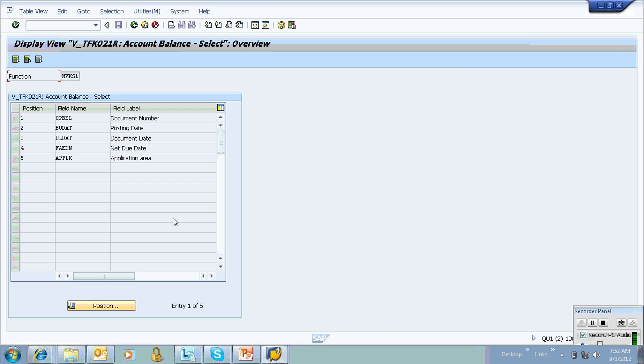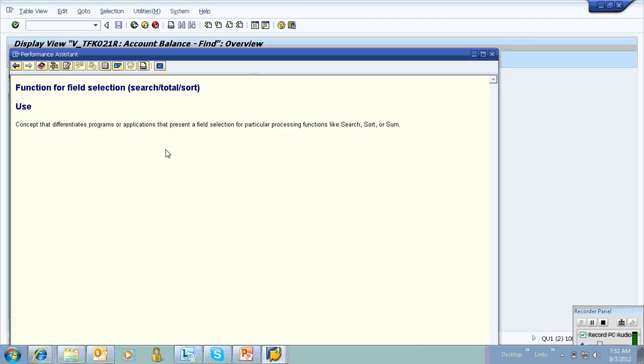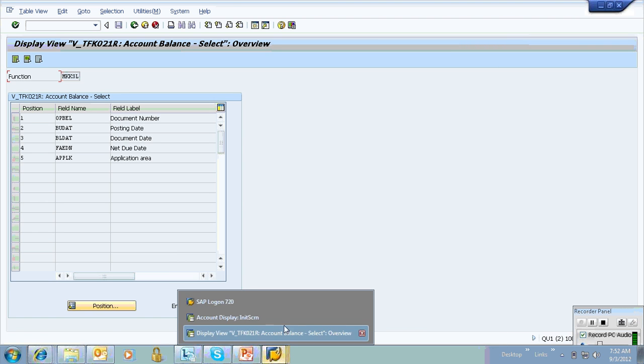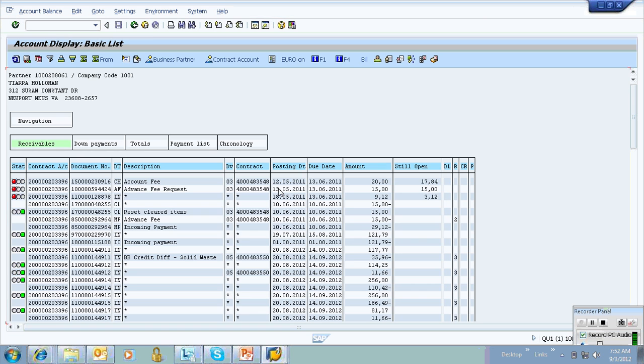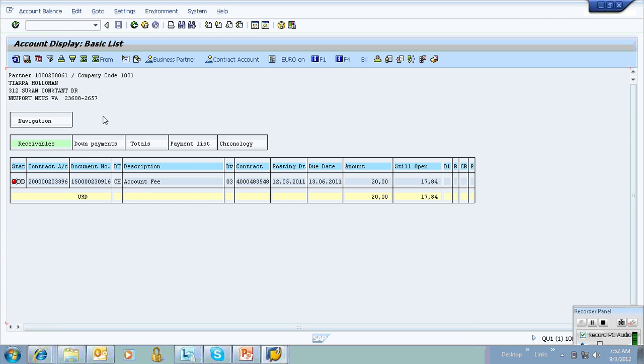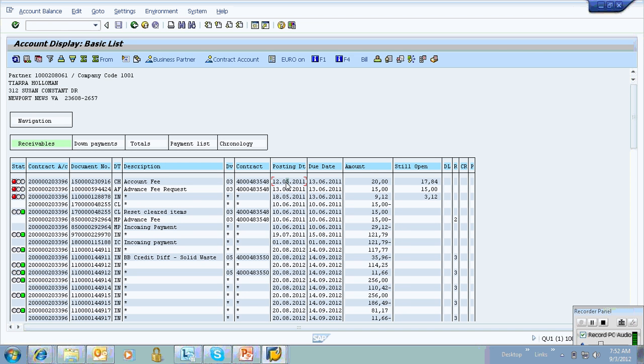Selection function. Again, based on that, you can select it like this. I mean, you can do it this way, or you can also filter it out based on the posting date.